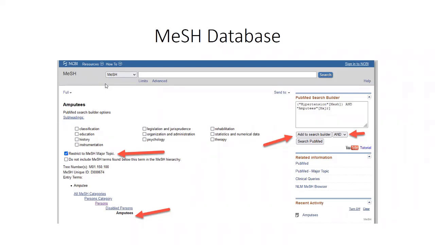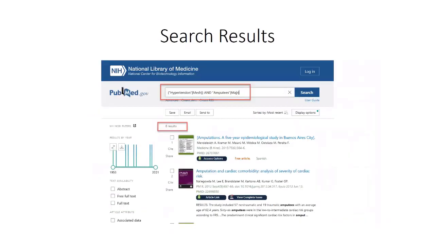Now that we have hypertension and amputees in our PubMed search builder box, click on Search PubMed. This will run the search in PubMed. We now have the results of the search in PubMed. You can see the search that was run in the search box. There are 8 results.